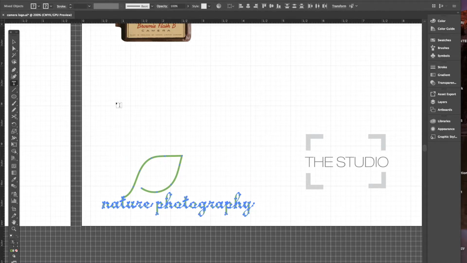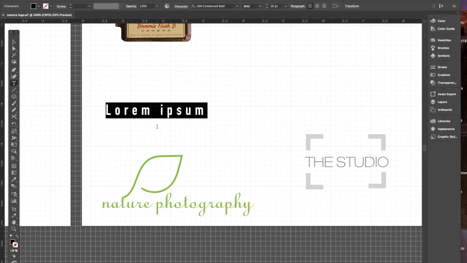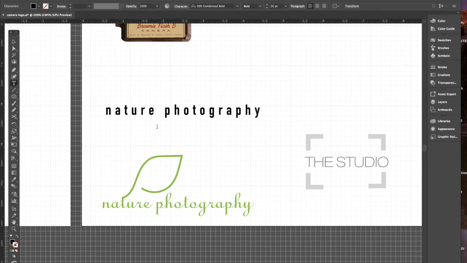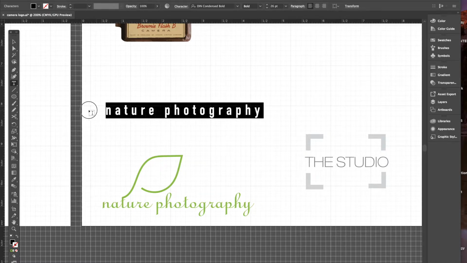I'm going to come to my text tool. I'm just going to click here on my page and then type in my wording. So nature photography, like so. And actually I kind of like that. That's that same DIN that we used before, and I like the look of that, but I think that for the sake of matching this, we'll go ahead and modify this.